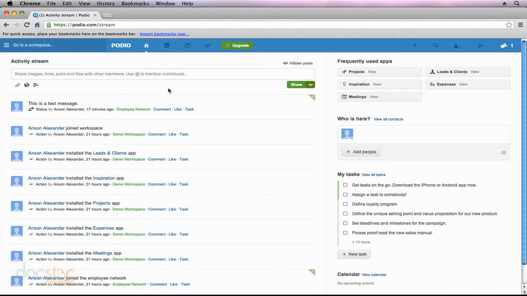Earlier, I mentioned that Podio automatically creates a demo workspace for you to use while you're getting started here in Podio. In a little while, we're going to go ahead and create our own workspace, but I just want to access this demo workspace to show you what it looks like within a workspace here in Podio.